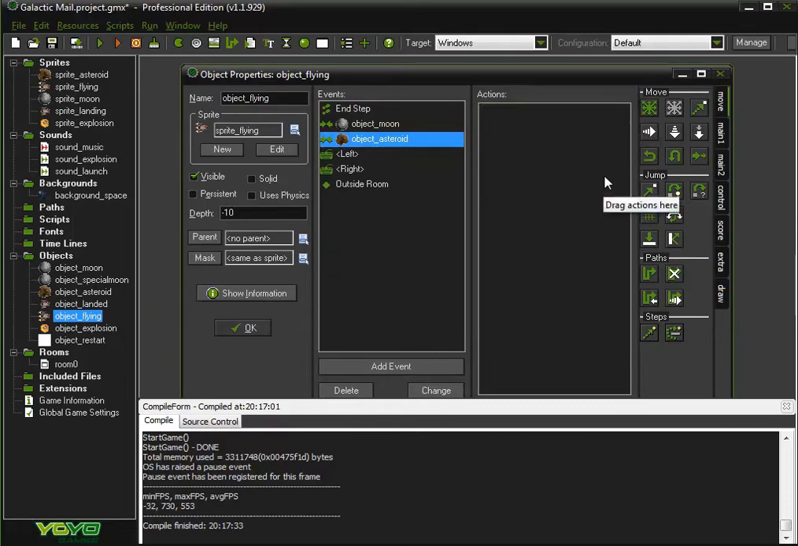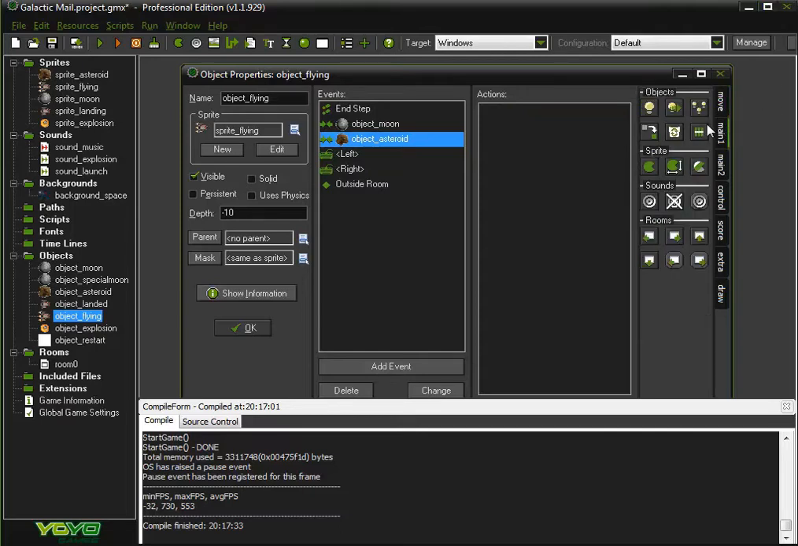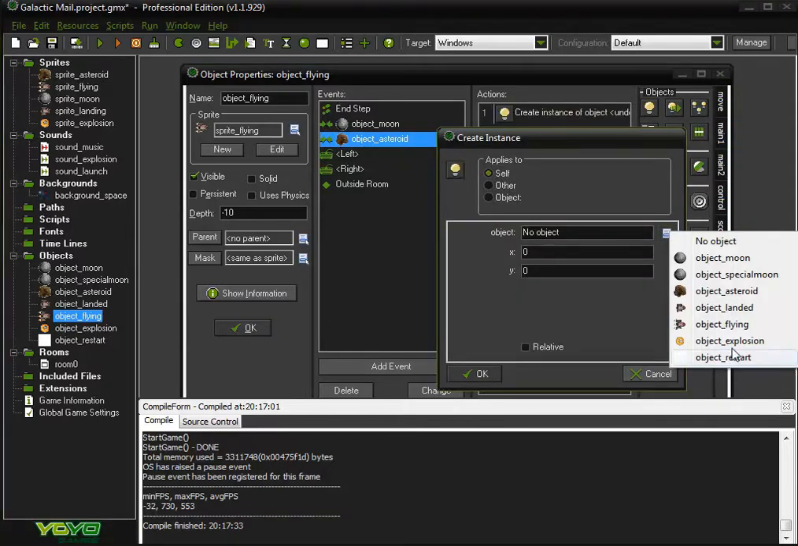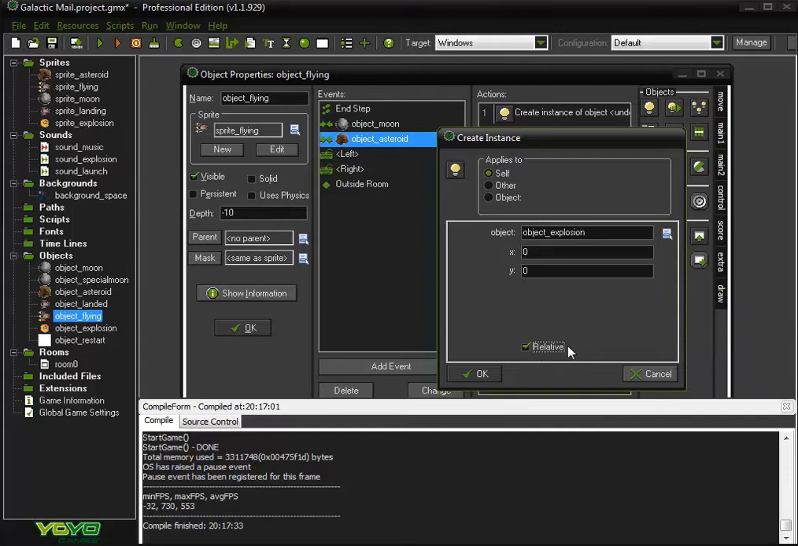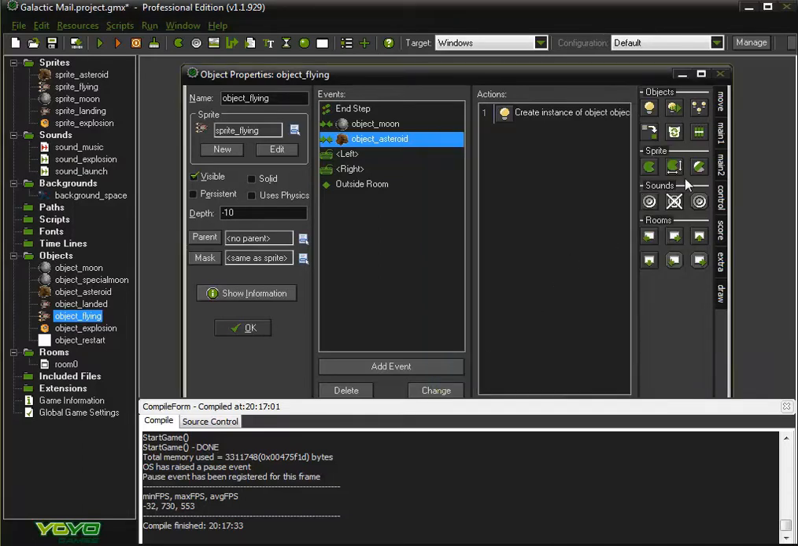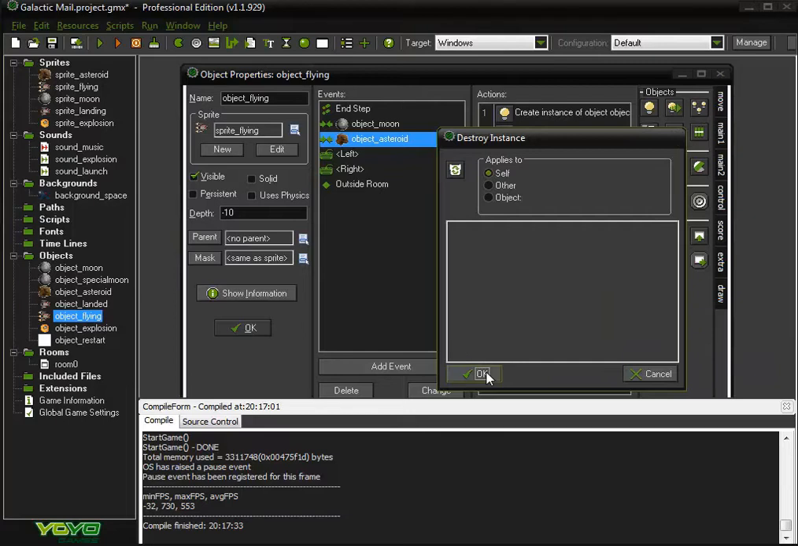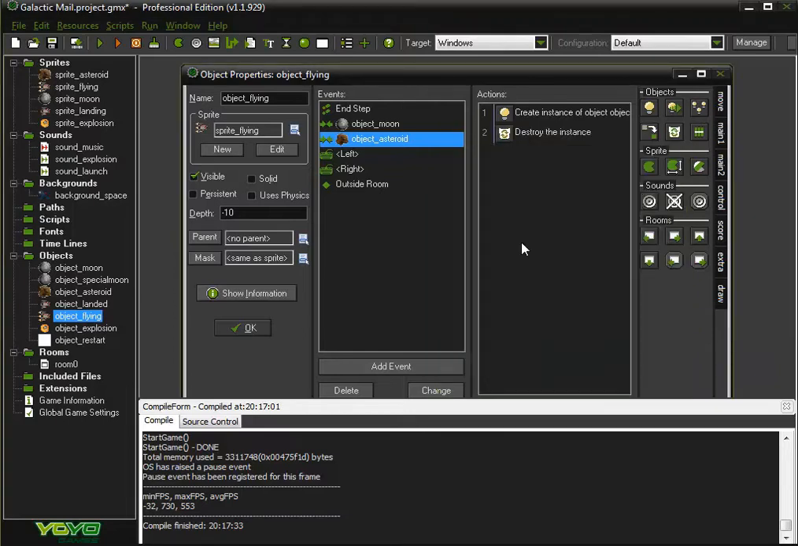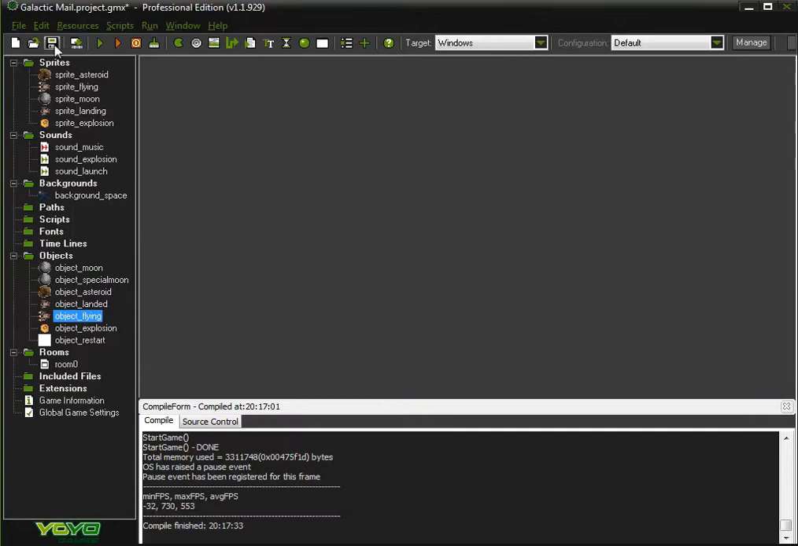So we're going to delete that, and what we're going to do, we're going to... Sorry, I'm just reading the book here, naughty me. We're going to create the instance, which is, go to main 1, create instance of the explosion. I'm going to click on relative, so relative to our position. And we're also going to destroy itself. So bring the destruction one, self. And that should be it. So I'm going to click OK, save.